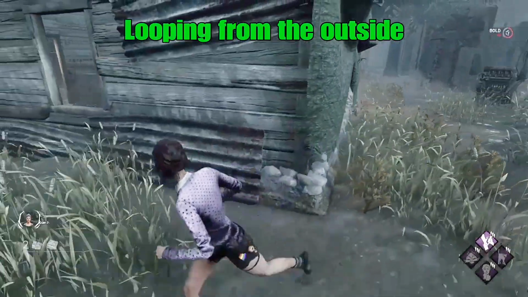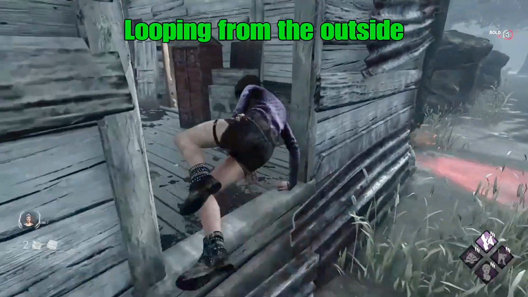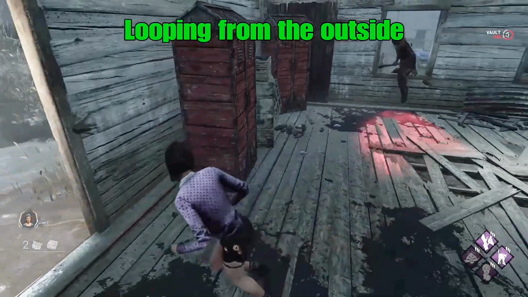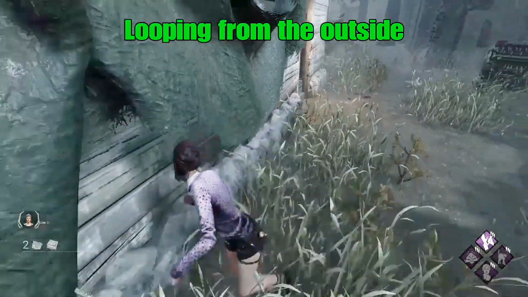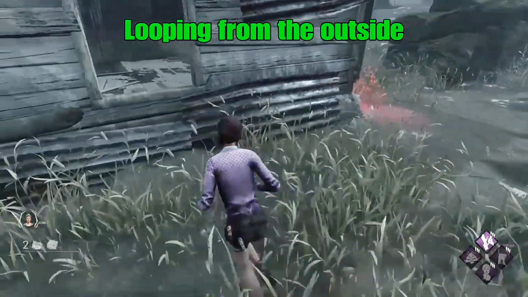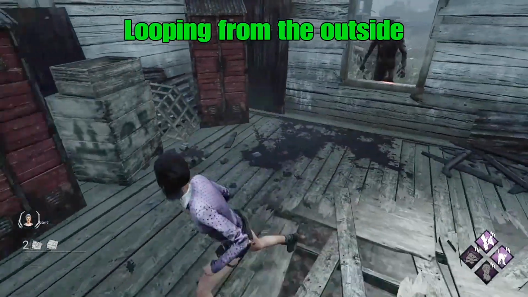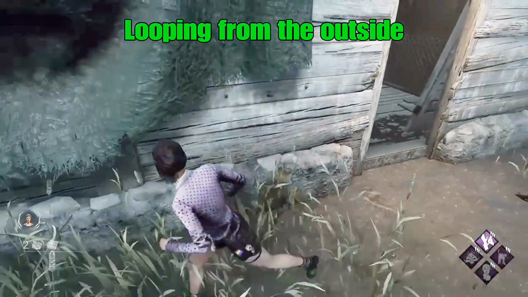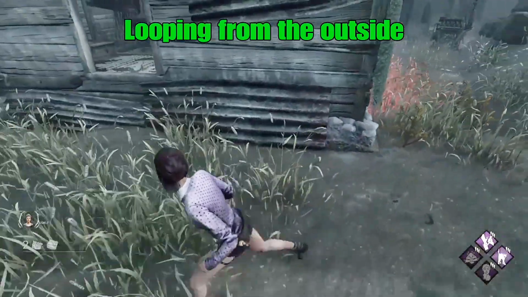Now, looping from the outside is also an option you can do, and that is by paying attention to the red stain. If you're getting looped from the outside, you can always take the window from the outside, as you can see, like this. Keep in mind, you can only vault the window 3 times before the entity blocks it.